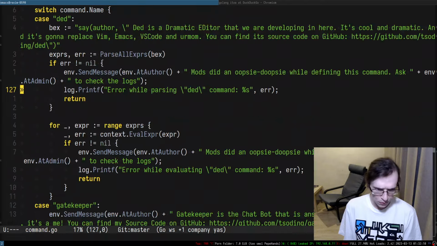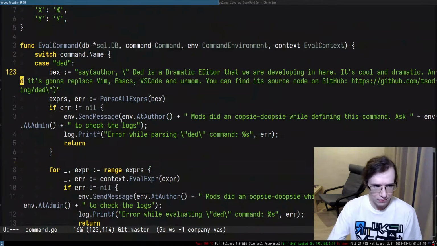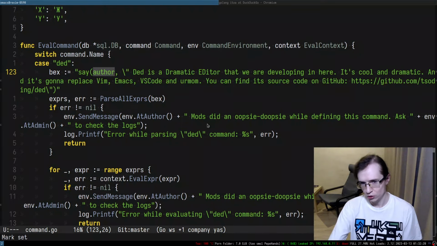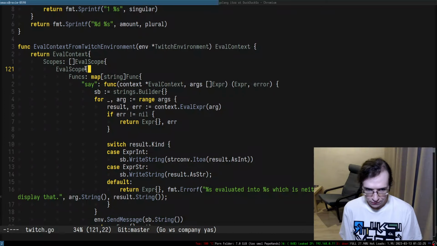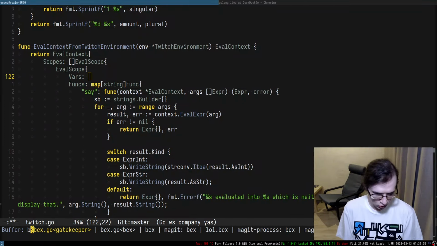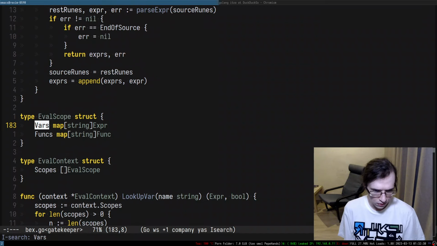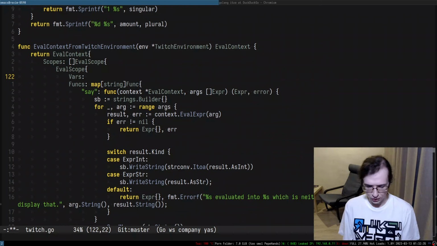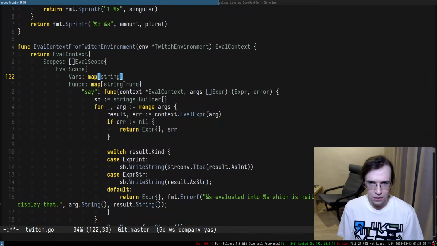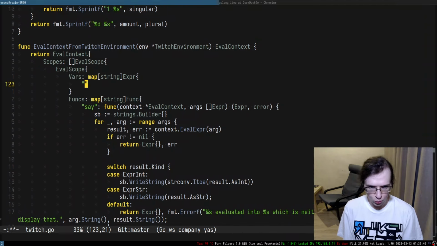But this is not enough, right? Because what we can have in here, we also query the variable author, and we need to add that variable here as well. So in the scope we have functions, but let's also define vars. So according to Bex, vars is just a map of expressions, right? So it's literally a map of expressions. So map string expr, right? So we need to have author. And what is the author? The environment already contains at author, right? It's basically environment at author.